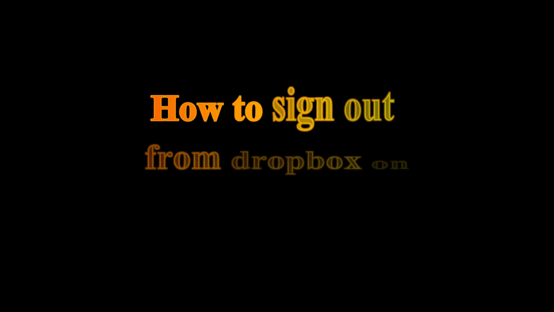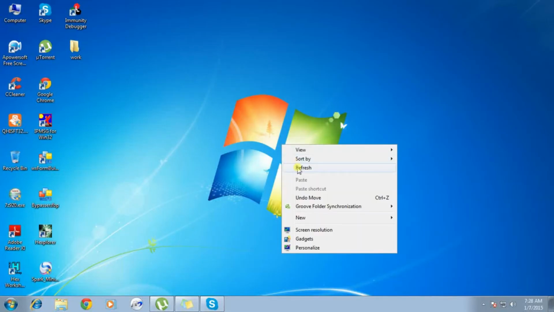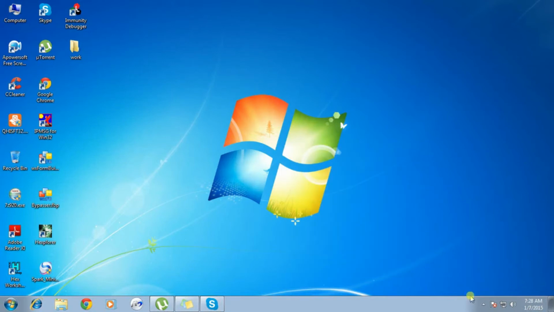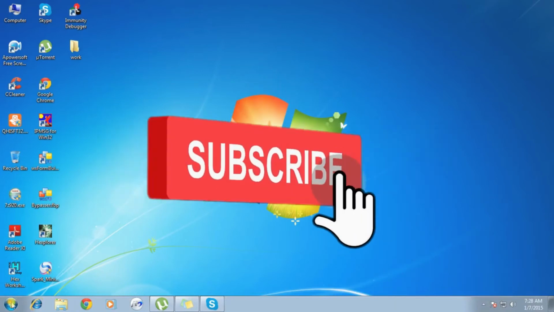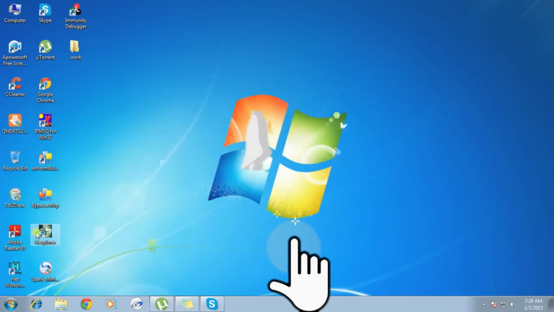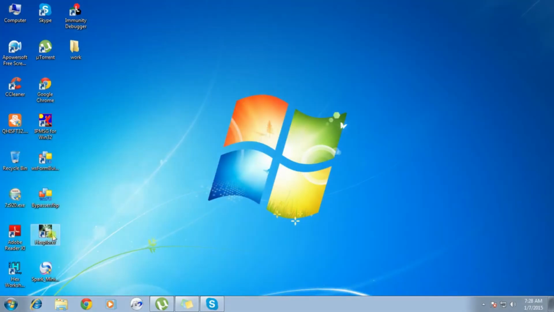Today we are going to learn how to sign out from Dropbox on PC. Simply you can refresh your computer and then go to a sidebar where you can see customization. Then you simply go to start and open Dropbox. After opening Dropbox, you can see your Dropbox is open on a taskbar behind your desktop.